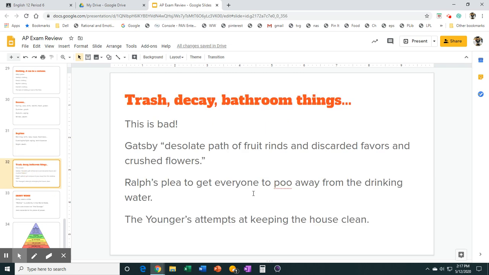Okay. Watch out for trash, decay, bathroom things. If you've got a bunch of fungus and mushrooms, not so good. So always remember, like Gatsby walking up and down the desolate path of fruit rinds, or Ralph trying to get everybody to poop away from the drinking water. Ew, gross. So anything to do with these things, always bad. Now, flowers, on the other hand, flowers are really good.